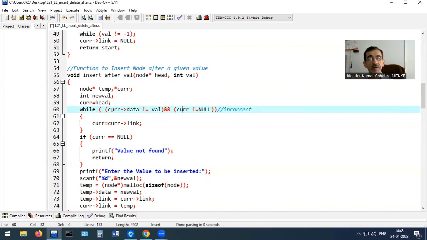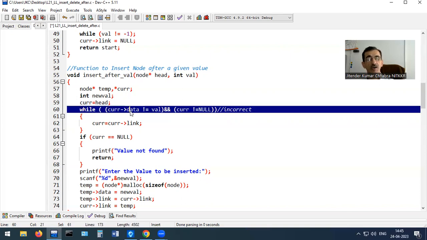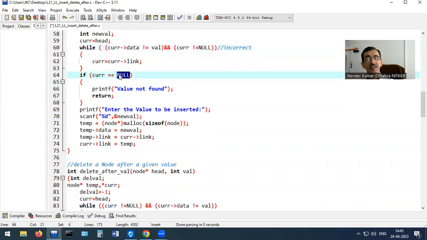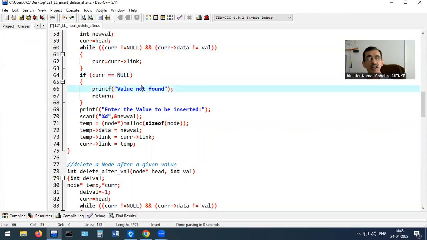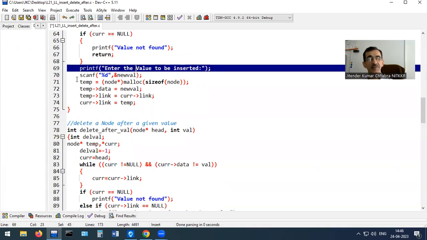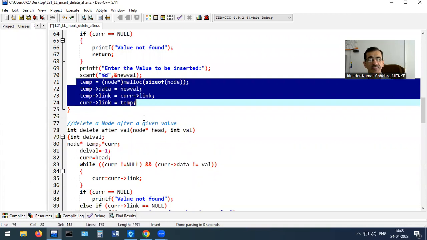Once it has become null, the null pointer's data field is being accessed, and the code will crash. After that, the condition current not equal to null will be violated, but that will be incorrect. So we should not do it like this. A better way is what I did here: if current reaches null, I will say value not found. Otherwise, the value will be inserted by the standard logic, which we discussed last time.